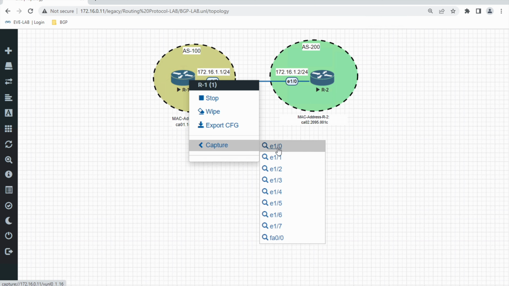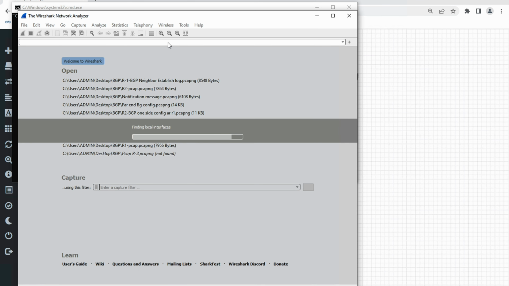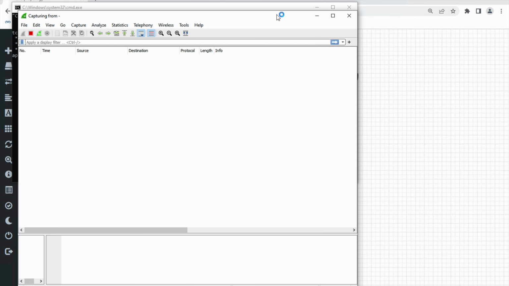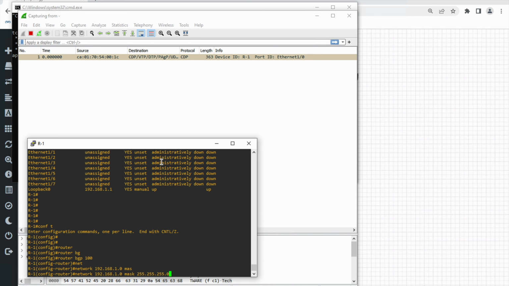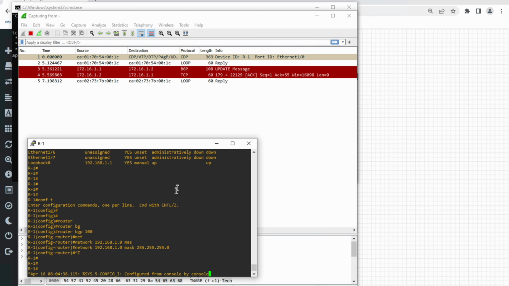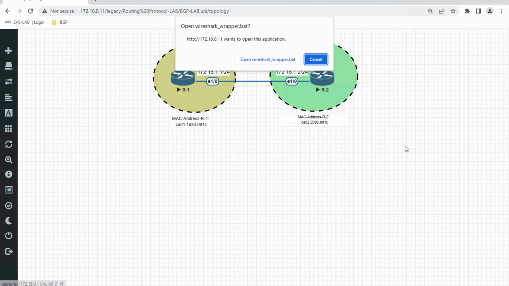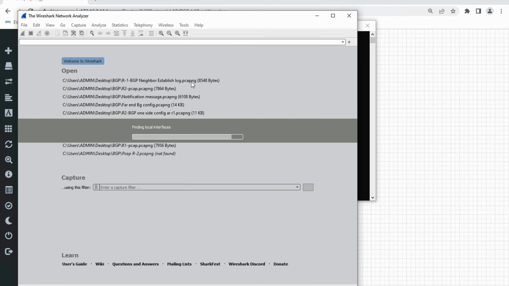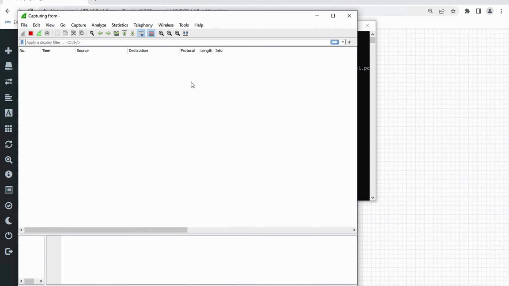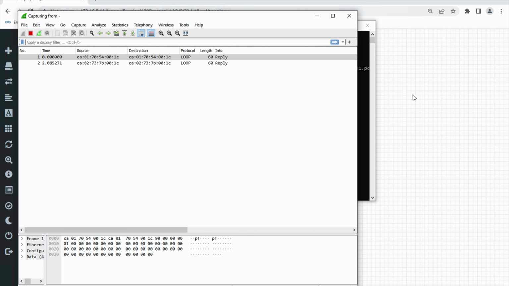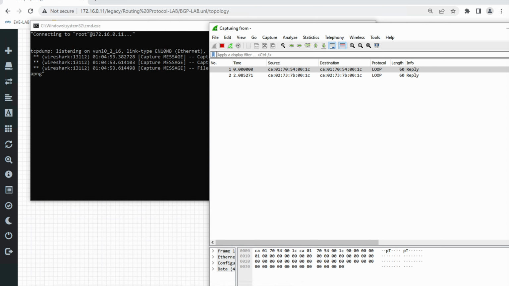All right, here you go, it's open. Now it has started capturing again, right? So let me advertise this. Yeah, I have advertised. Immediately it is advertising to this guy. I should capture on Router 2 as well, right? I forgot to capture. Still, let's see what is happening. It should be there in Router 1 also, right? So let me open Router 1.